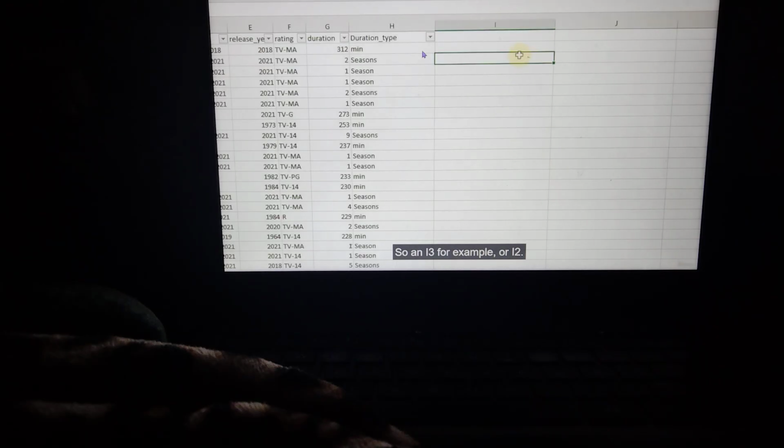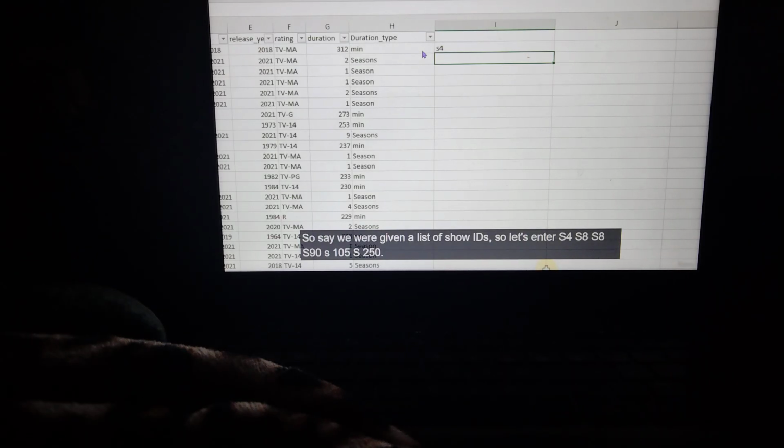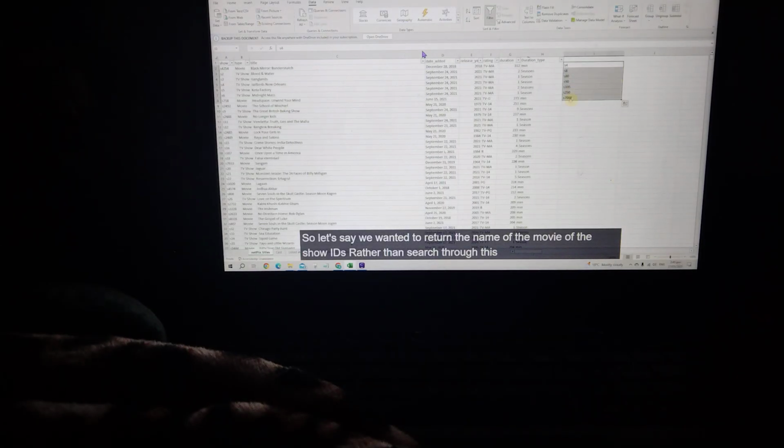In I3, for example, or I2, we'll just enter a few show IDs. Say we were given a list of show IDs, so let's enter S4, S8, S90, S105, S250, to return the name of the movie of the show IDs.